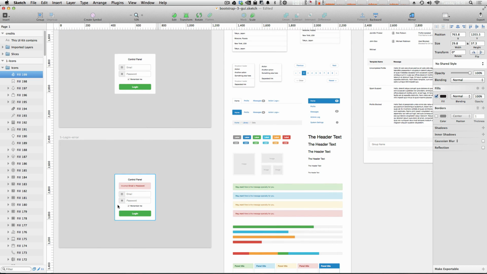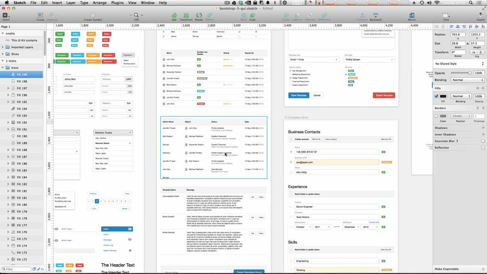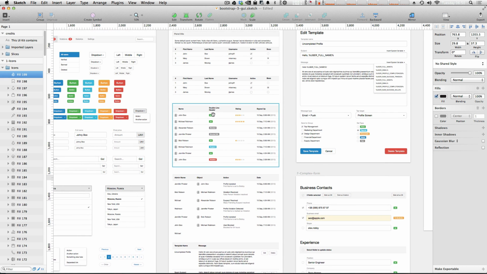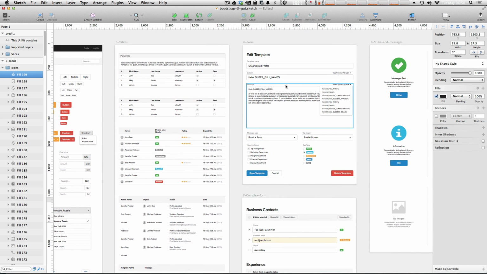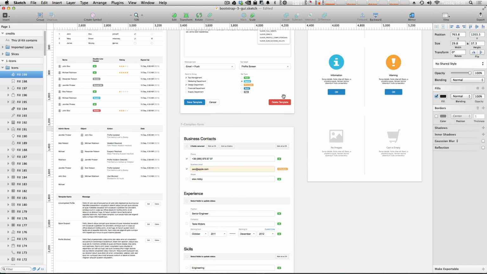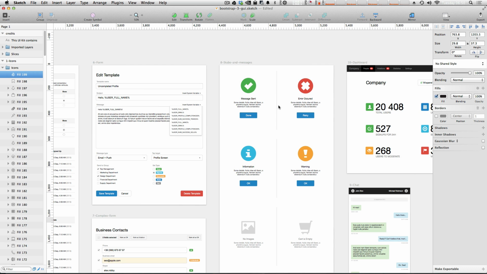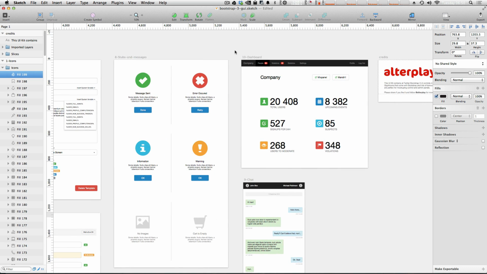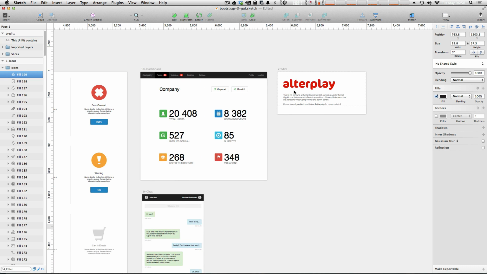We even have some examples where we have a login page, a login error, and we have some further examples like tables and different styles of tables with things like stars. We have form elements, and we even have some basic page little messages. We have our dashboard style page, and we have a little chat window. And of course, there is some information about Afterplay, the company that has made this UI kit.